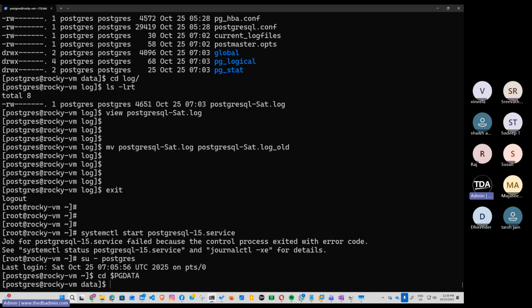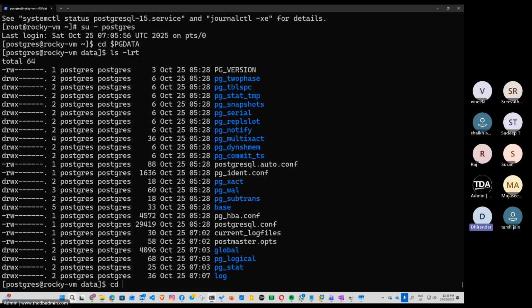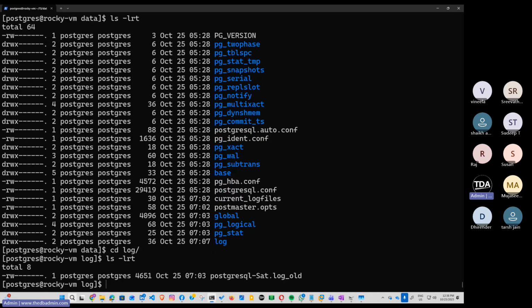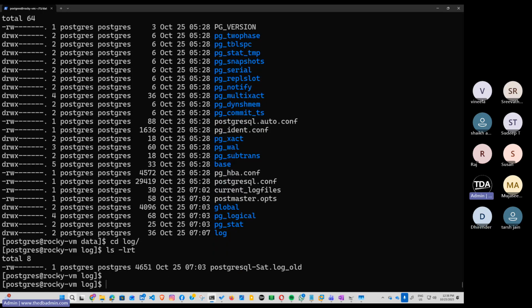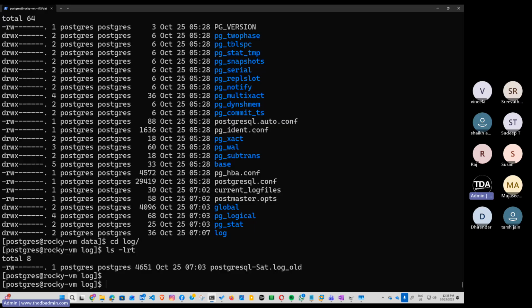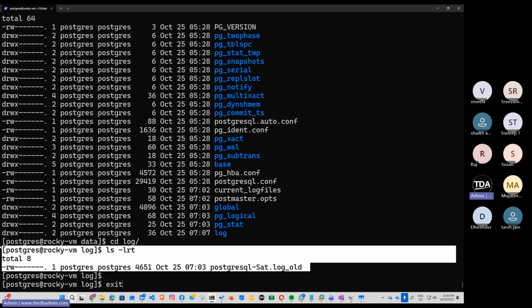What is PGDATA? Why do we use it? Where does it point to? The data directory of Postgres. So it means my logs are also not getting generated for that service. If logs are getting generated, we can go and see the issues in the log also.